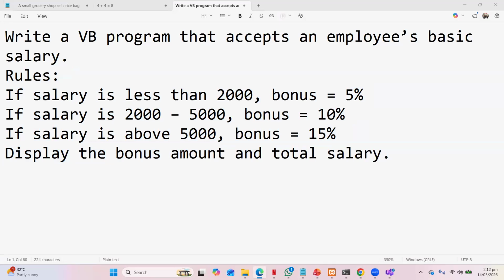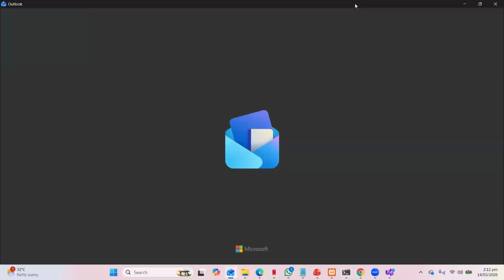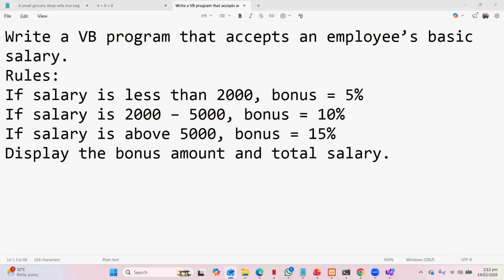Rules. If salary is less than 2,000, bonus is 5%. If salary is 2,000 to 5,000, bonus is 10%. That is 2,000 to that. Not minus, it is to. If salary is above 5,000, bonus equals 15%. So it says display the bonus amount and total salary. So I think we don't have the salary itself.